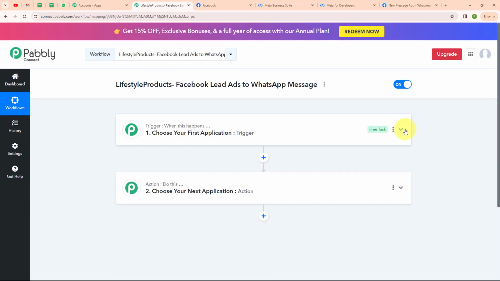Here in this workflow window, you can see the two most important principles of an automation process. They are trigger and action, where trigger says when this happens and action says do this. That means action is a response to a trigger. Your automation can have a single trigger but multiple action steps. Now to begin with the automation, let's set up our trigger.